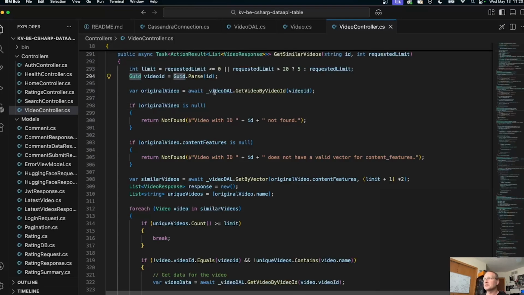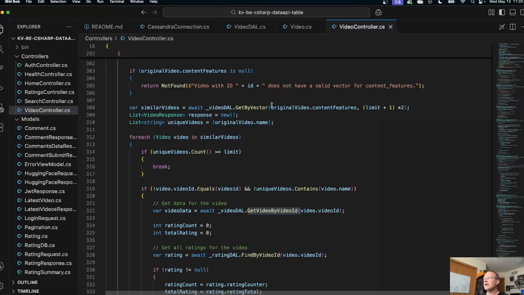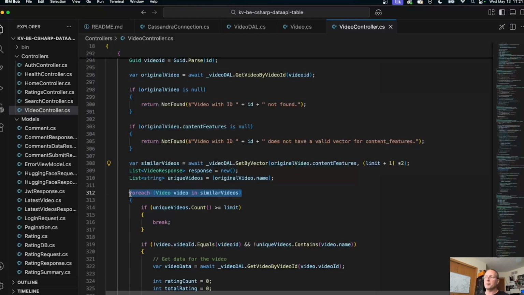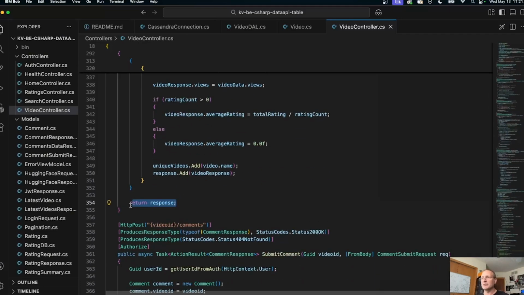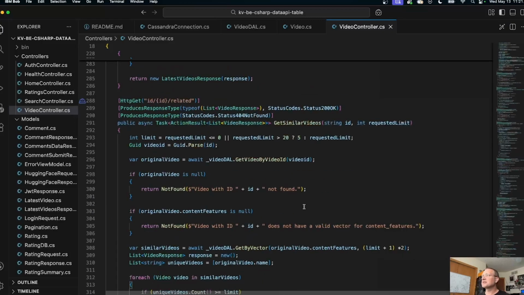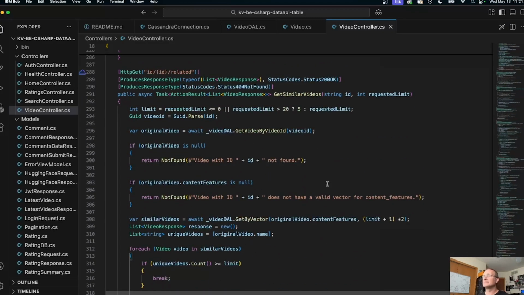We're first going to pull back the original video by ID. Then we're going to use that original video to pull back its content features or vector embedding, and we're going to send that out to this getByVector method. And then we have a for each down here that processes that similar videos enumerable that comes back and builds it into a response that we return back up. So that's a good example of how the controller layer works.